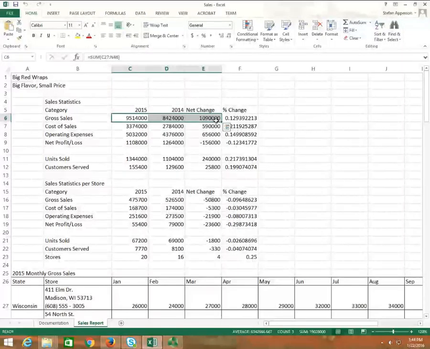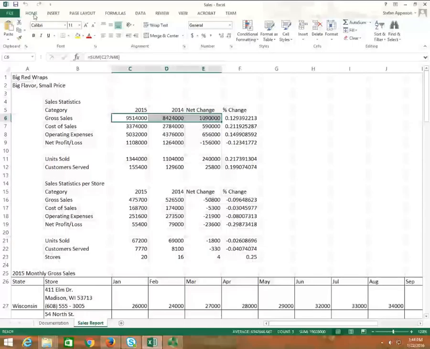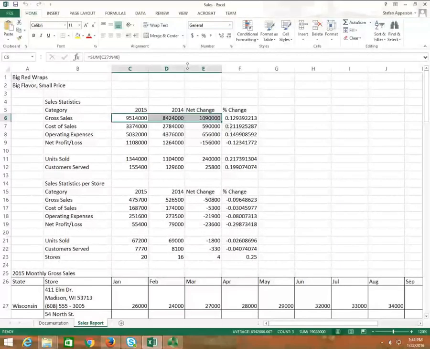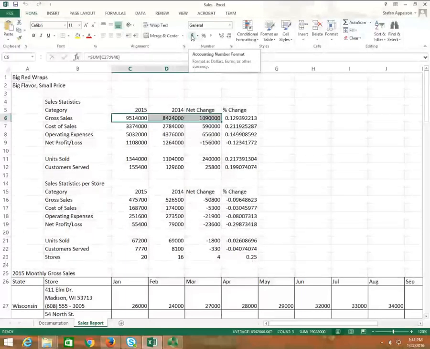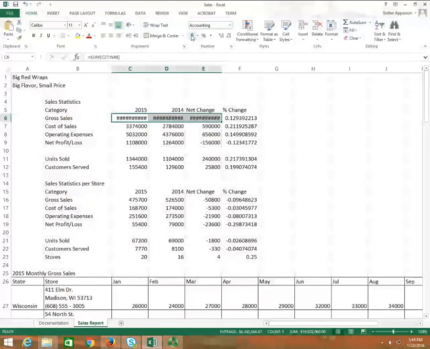And on the Home tab in the Numbers group, let's click the Accounting Number Format. So go to Home tab, the Accounting Number Format. You're going to know what that is because as you point to it, it's the $ sign. So click on that. The numbers are formatted in the accounting format.